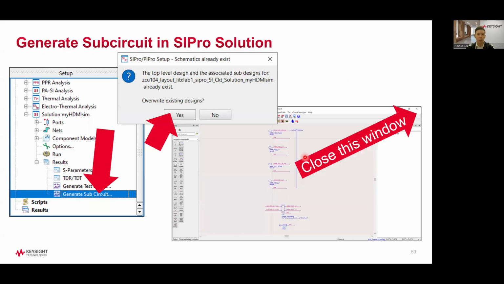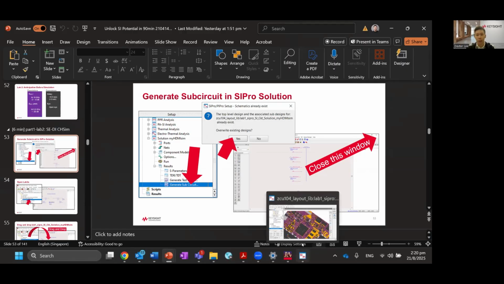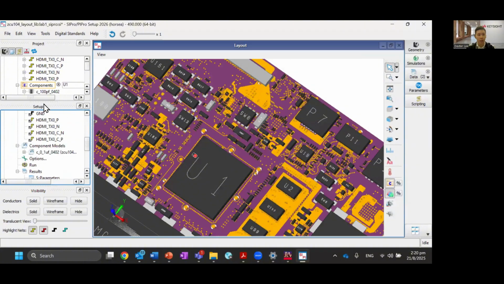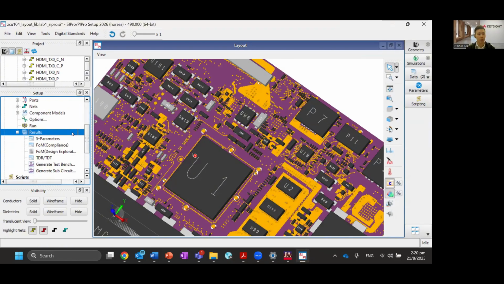So we are going to generate a sub-circuit from SI Pro. I'm going to go into SI Pro. For this part you will need to follow me, or you can refer to slide number 53. So I'm going into SI Pro now. If you refer back to your earlier simulation, my HDMI S simulation, if you scroll down to the results tab, you should see a generate sub-circuit.